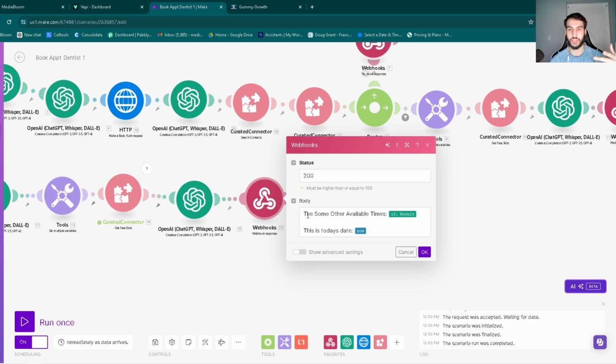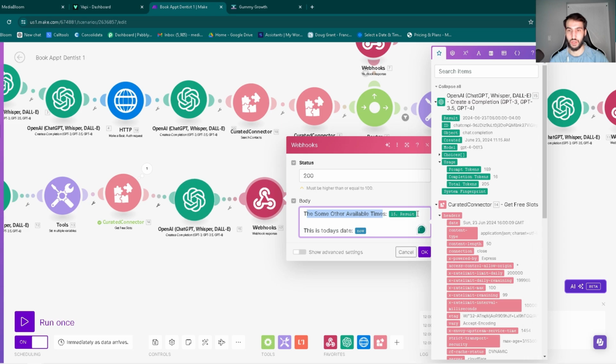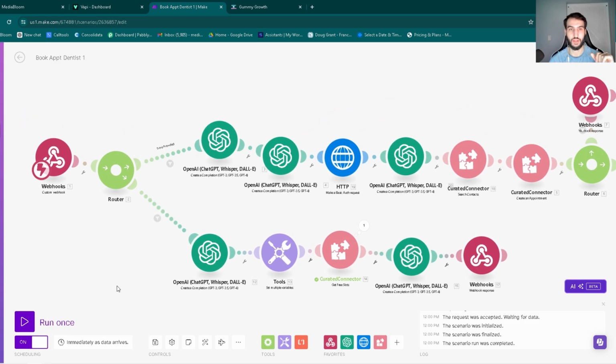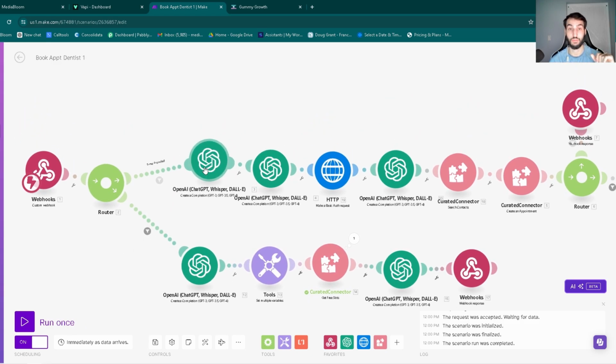So right here you can see some available other times are the result, and it's going to output a couple different options for them. This is today's date too, just because you always want to give Vapi a reference of the dates. So now that you can get the available time slots, the next part is the actual booking part.